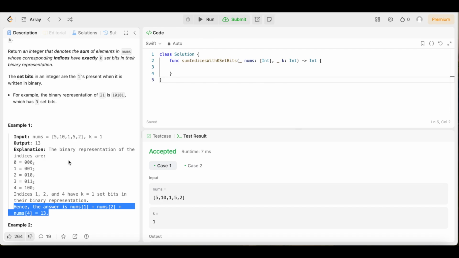Now, with these, we're adding the values. We're not adding like 1 plus 2 plus 4. We're adding indice 1, 10, plus indice 2, 1, plus indice 4, 2, and 10 plus 1 is going to give us 11, plus 2 is going to give us 13, and that's why our output is 13, because we're finding the indices that have one 1 in it when written in their binary representation, because k equals 1. So that's why we're only looking for the ones that only have one 1. And we could skip over index 0 because it has 0 ones.